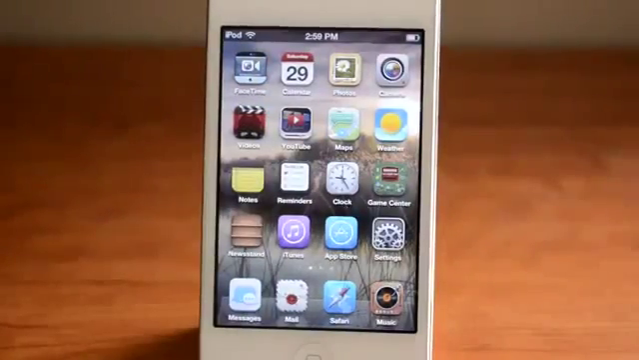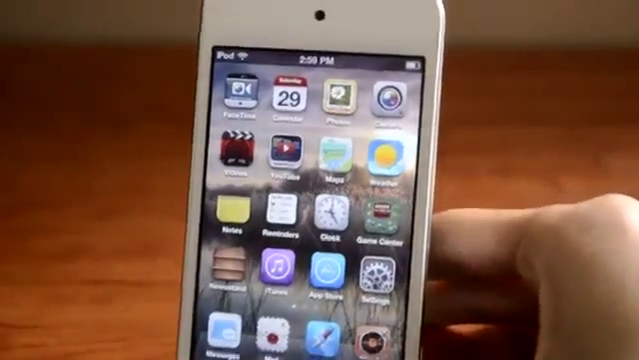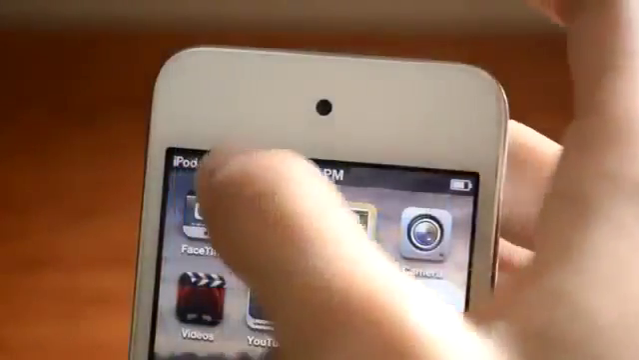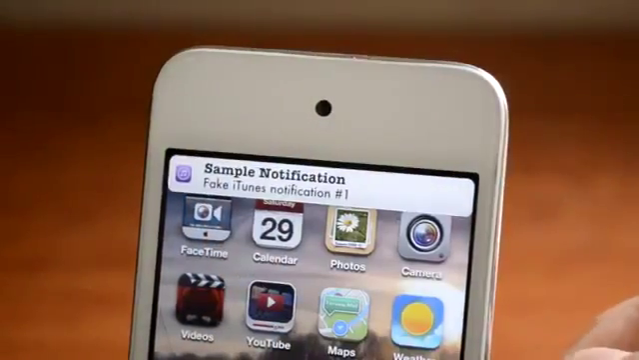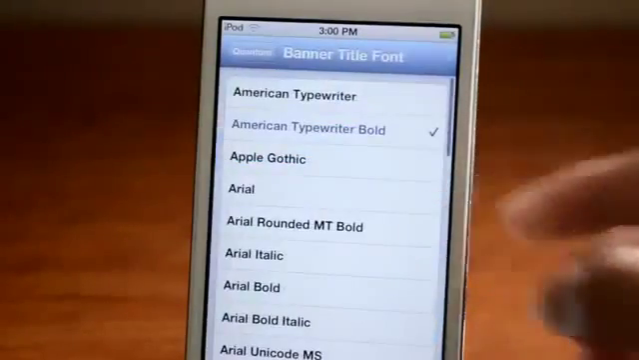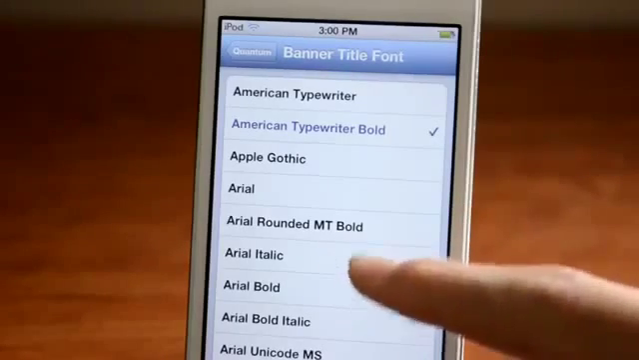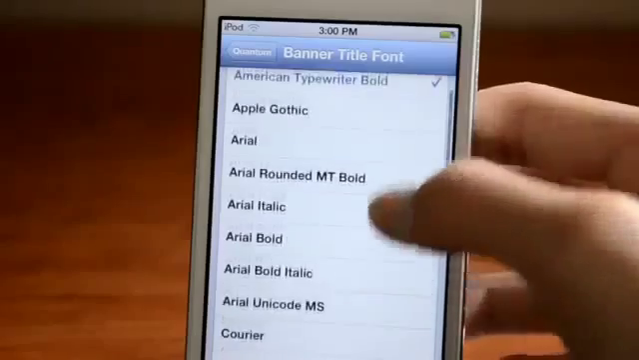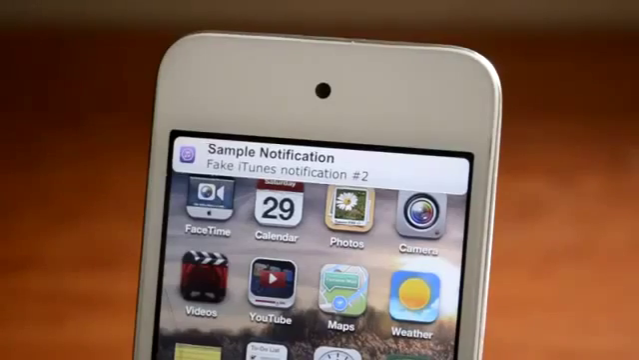The next tweak is called Quantum. Basically, this tweak allows you to change different fonts in your notification. I'm just going to demonstrate this to you, and as you can see, my sample notification is in a different font. Let me go to settings, and you can change your banner title font and your banner text font. After changing different fonts, you're going to have to respring your device, and now as you can see, I just changed my font again. So that was Quantum. It changes your notification banner fonts.